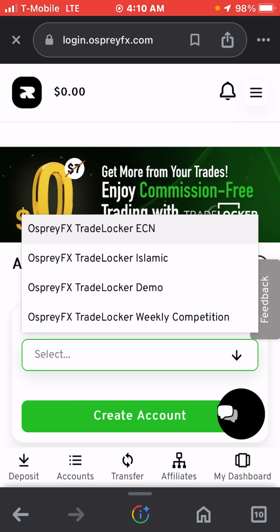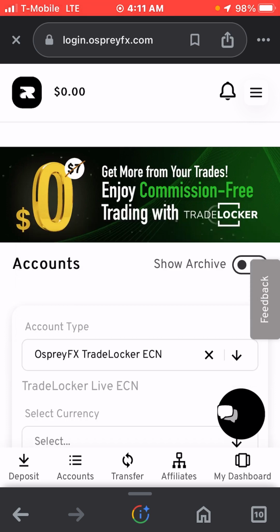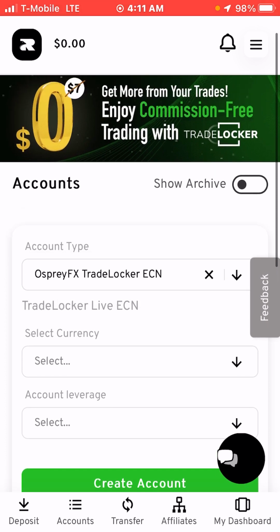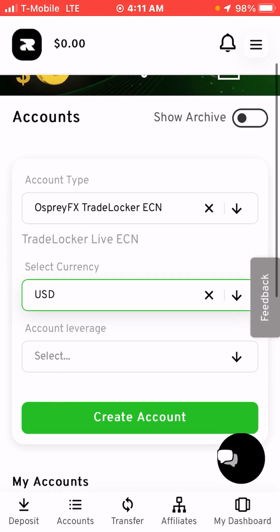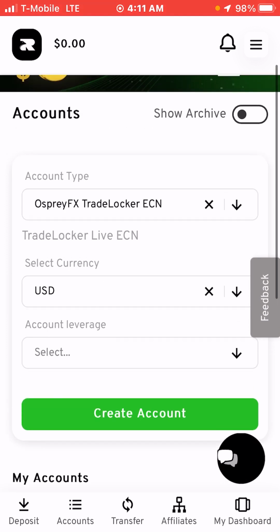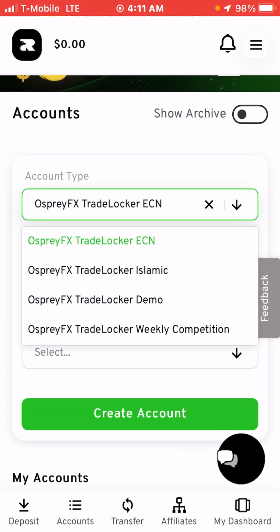When you're ready to do it for real, you go to this first option here, and you go to TradeLocker and create an account. We're going to create an account. You go to currency, and what you want to do is create a Bitcoin account.